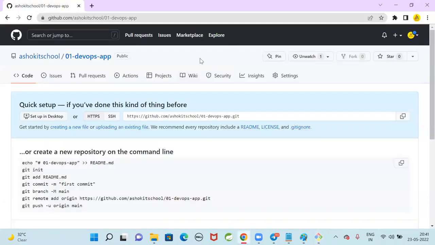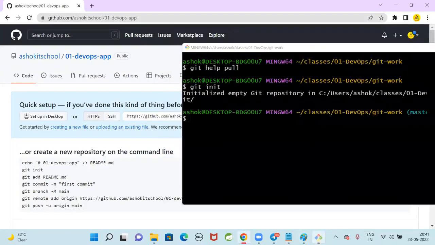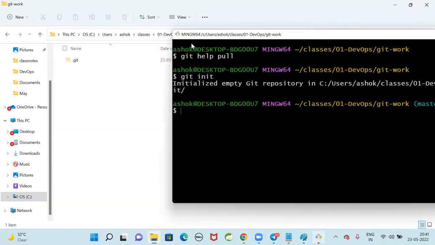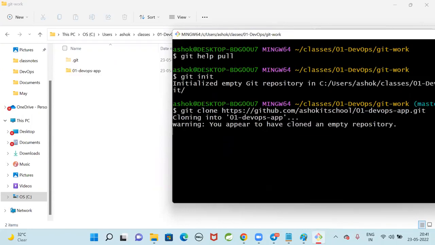Now the repository is already created, and for the repository, the URL is already available. Can we download the repository from GitHub to our local system? What is the command we are going to use? git clone, and paste that URL. Now we are able to download that repository.